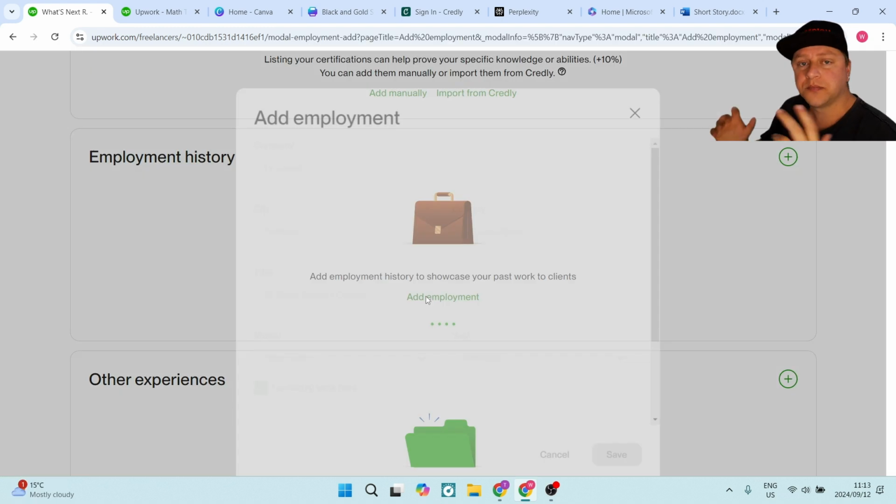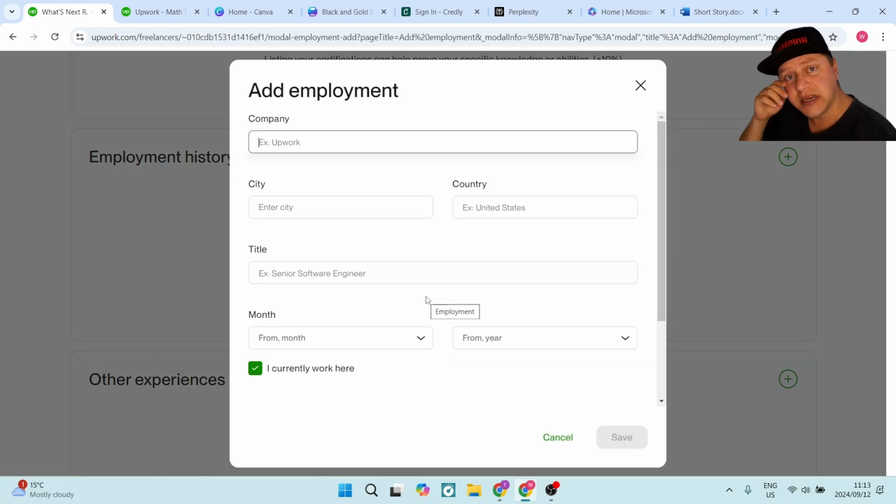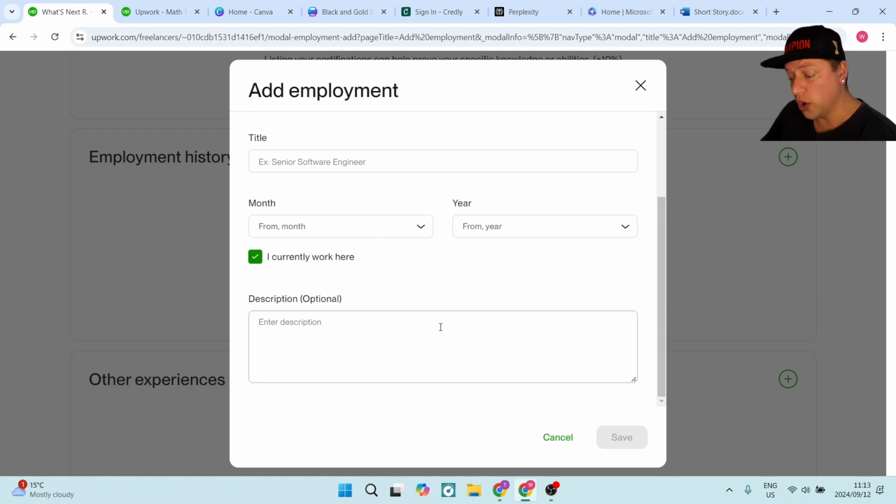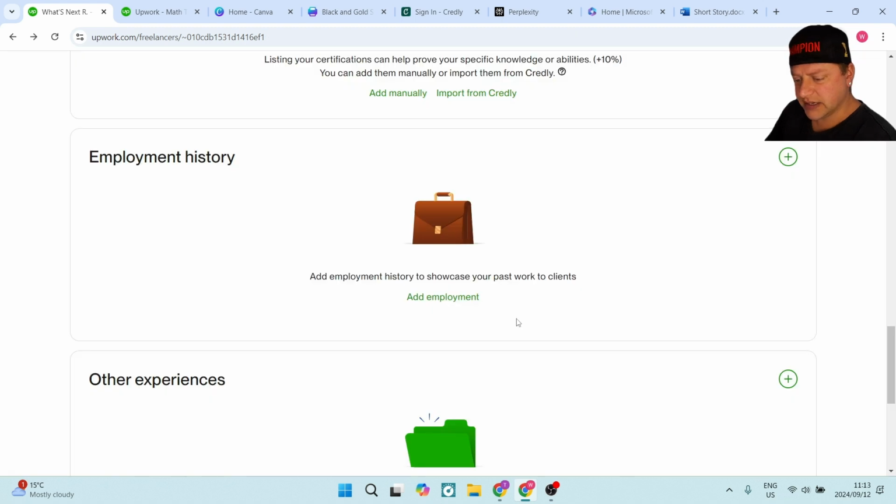So at the end of the day, it is important to add this in, and it also helps you complete your profile. You want to add the company, the city that the company is in, the country, the title of your job, and also the time period that you worked within this position. You can go ahead and say save.